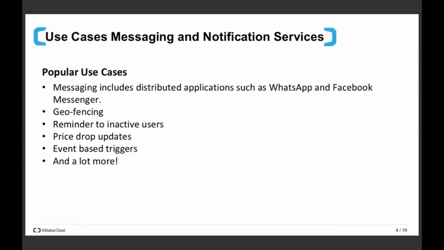And then there are price drop updates and event-based triggers. If something happens within your particular application, you can trigger another event. Based on that event, you can trigger another notification, or you can send a message across another app so that it will respond accordingly. There are so many use cases for messaging and notification services. We can also say these messaging services are the heart of IoT communication. Low latency messaging services are used in IoT communication.